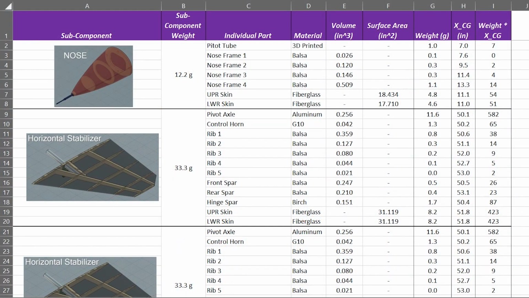I started by listing the individual airplane parts and batched them into subcomponents. In the case of the nose, it consists of the pitot tube, 4 frames, and then the upper and lower skins. Next, I calculated the weight of each individual part.